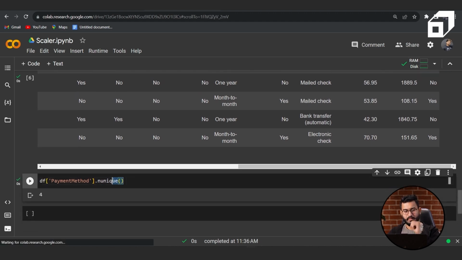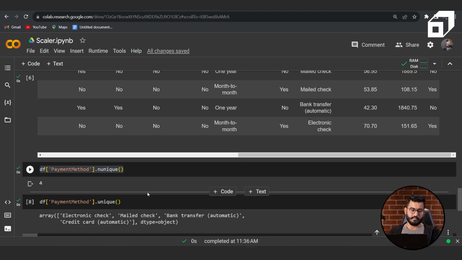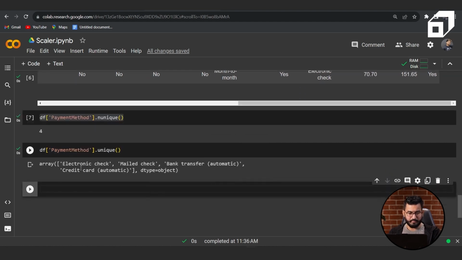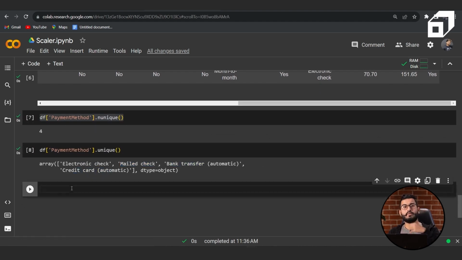We have 4, but what if I need to find out those values? What are those distinct values? I'll just use the attribute unique, and then the answer is we have electronic check, mailed check, bank transfer, credit card. Now what if I also need their count? How many rows do I have for electronic check, how many for mailed check, how many for bank transfer, how many for credit card?